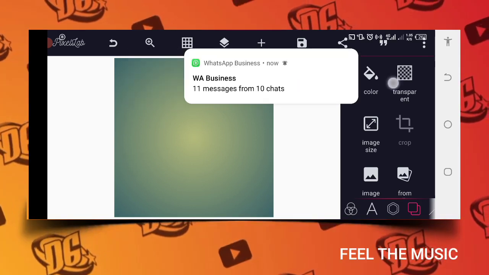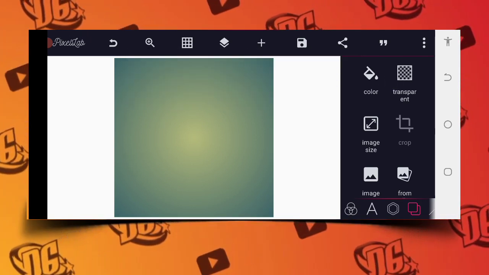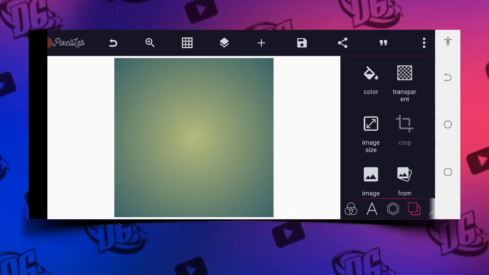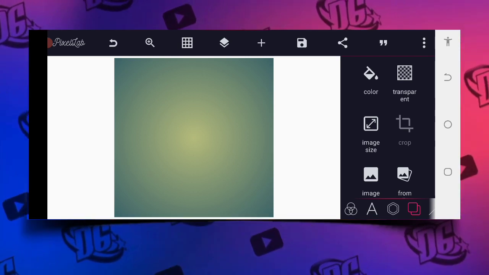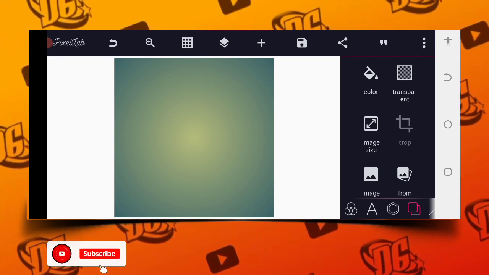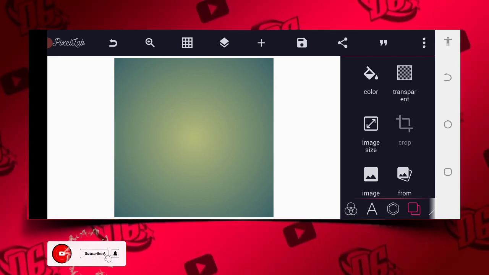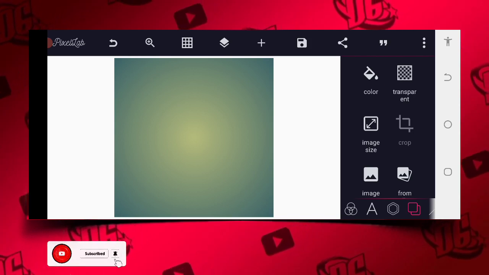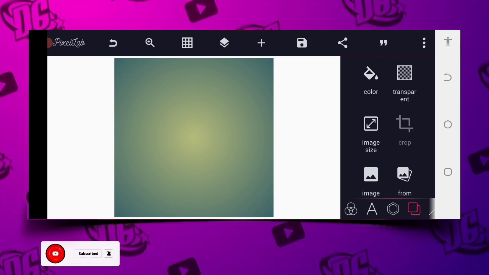Today I want to show you how you can design a 3D logo on your Android smartphone using your Pixellab alone without any other application. So in this tutorial you are going to learn how to do that and how to place it very well. So without wasting much of our time, let's get started.